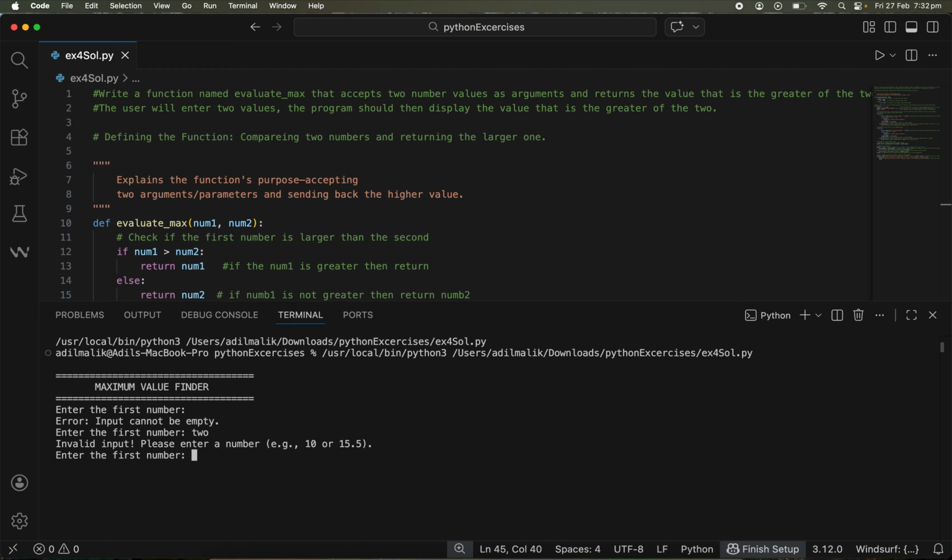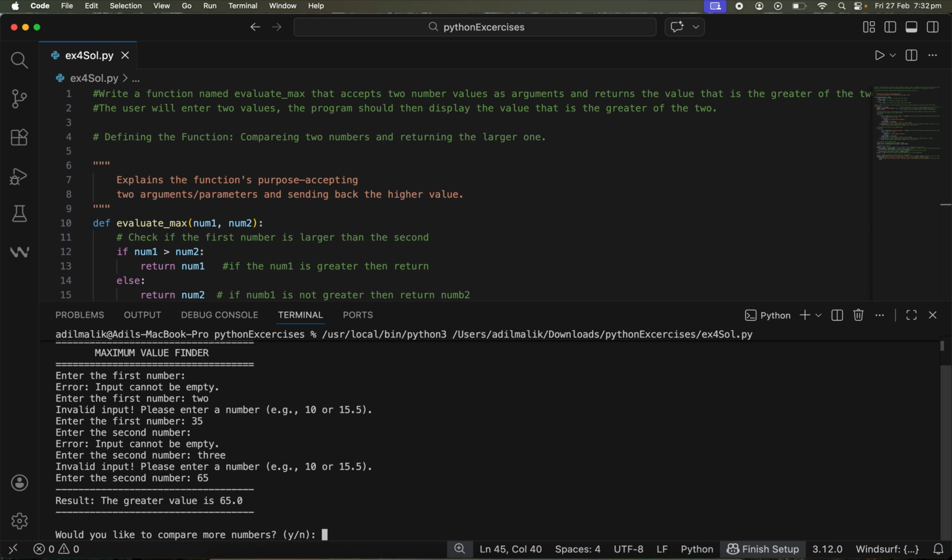Similarly, if we just enter a valid input, then the program will move forward to the second number. In the same case for the second number, if we leave the space empty, then the message will appear that error input cannot be empty, and if there is a text input, then there will be the same message that invalid input, please enter a number. And when we give it a number, then it will show us the result, displaying the greater value among the two numbers.